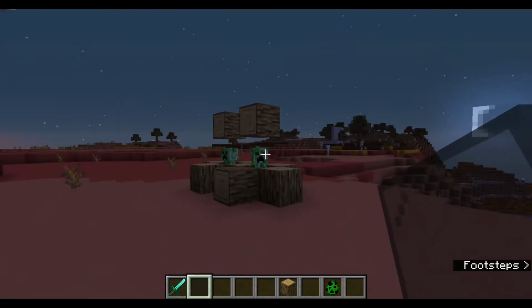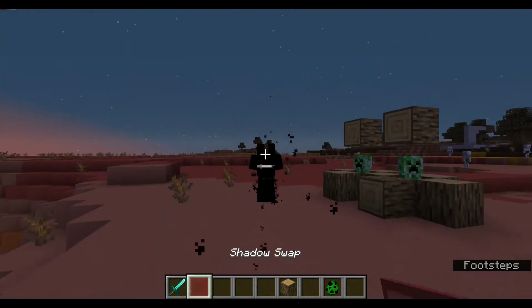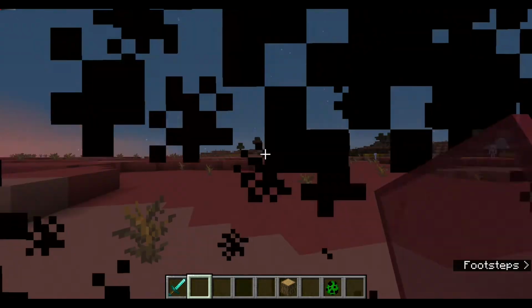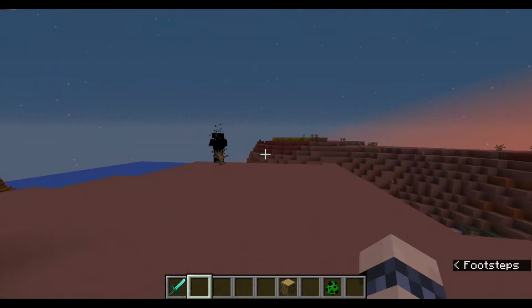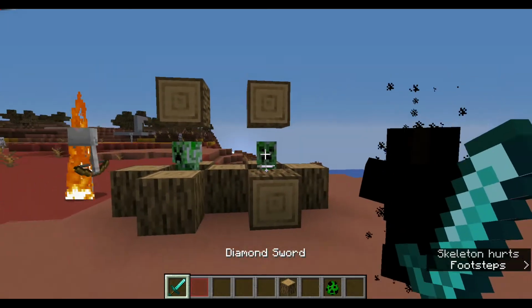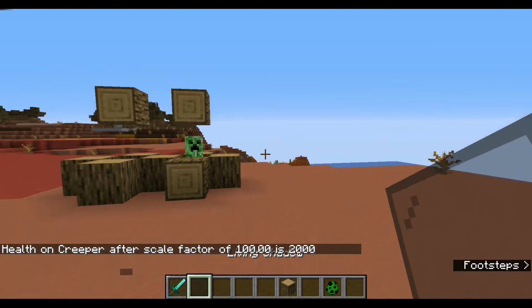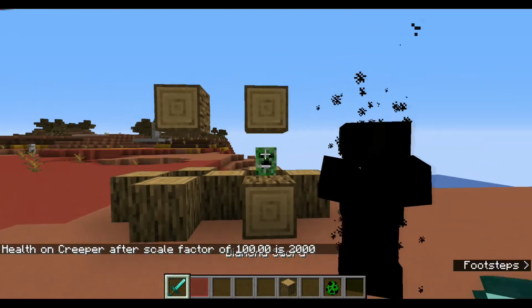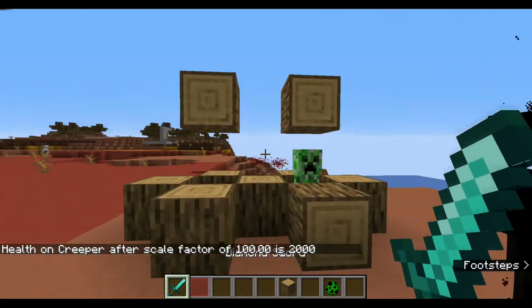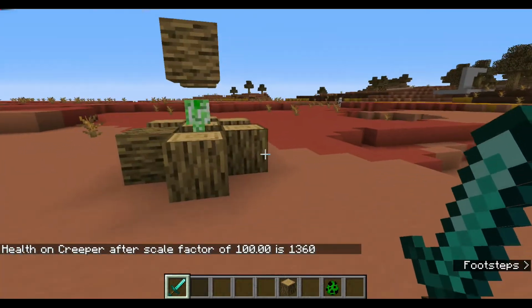Now for the W, Living Shadow. You can use this to swap, so I can teleport to where the shadow is. Shadows will also mimic my abilities. So it has 20 health, that's normal. If I have both me and my shadow hit the creeper, it goes down to 13.6.